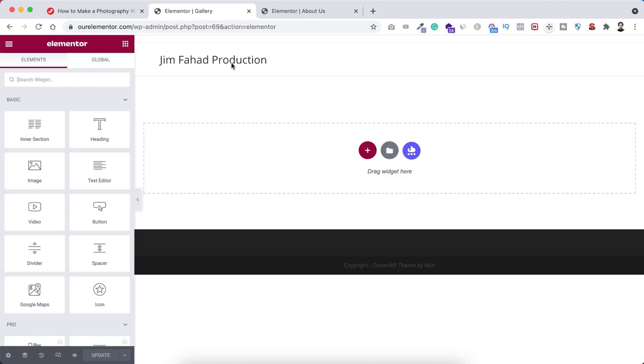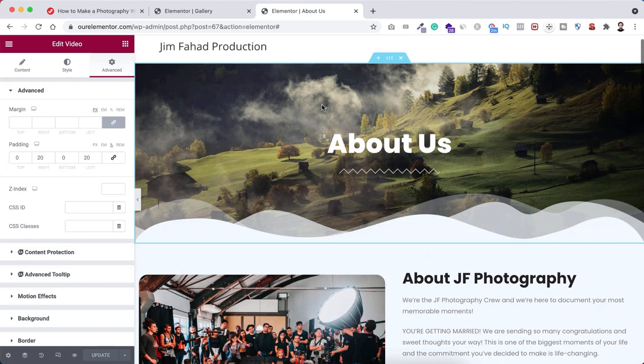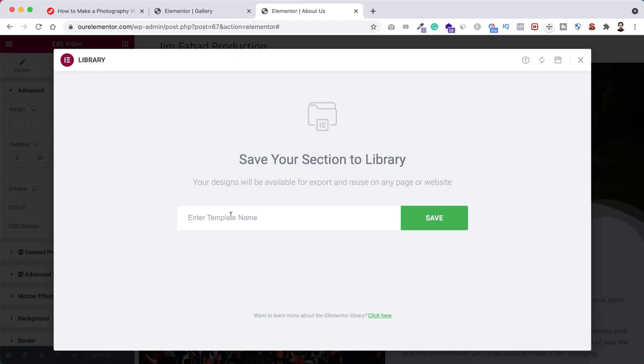And in this page, we can again insert the banner template from the home page, but actually we can also create the template from our about us page. So let's go back to our about us page, and we can just simply make this banner as our secondary banner template. So just right click on this section and click on save as template. We can name it secondary banner section. Let's now click on save.